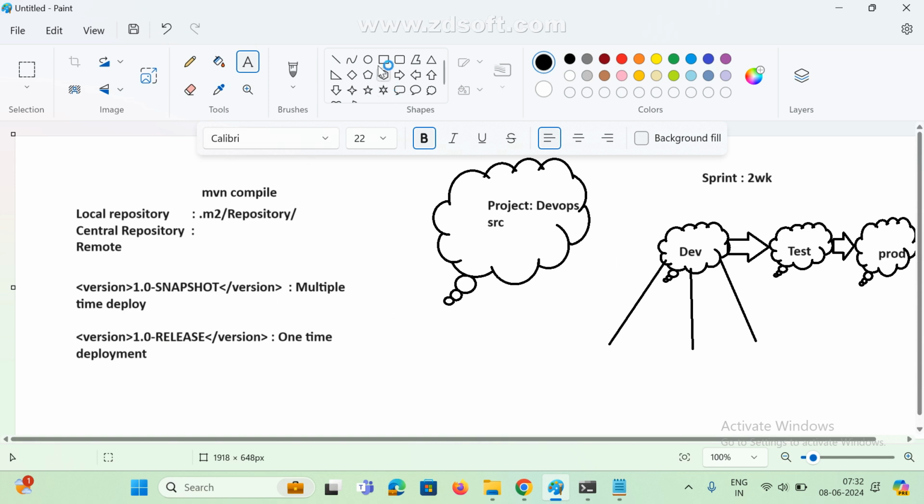You know Nexus, right? I hope a few people know. What is Nexus? Why do you go for Nexus? Nexus is a private repository, where we can upload artifact files and download them whenever needed. So version snapshot means we are going to deploy multiple times, in the dev environment or testing environment or any environment. That is your wish.